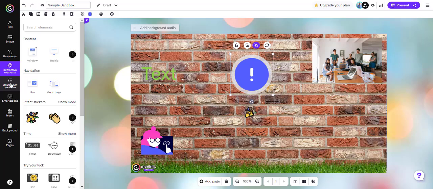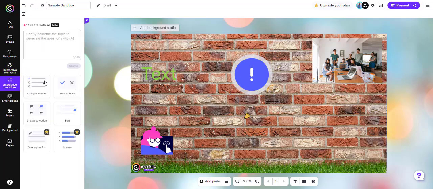The next component we have is interactive questions. It's got some functionality here, like true/false and multiple choice. However, you can't get the data from it unless you are a premium member. So I'm not going to focus on this right now just because it's not real useful.